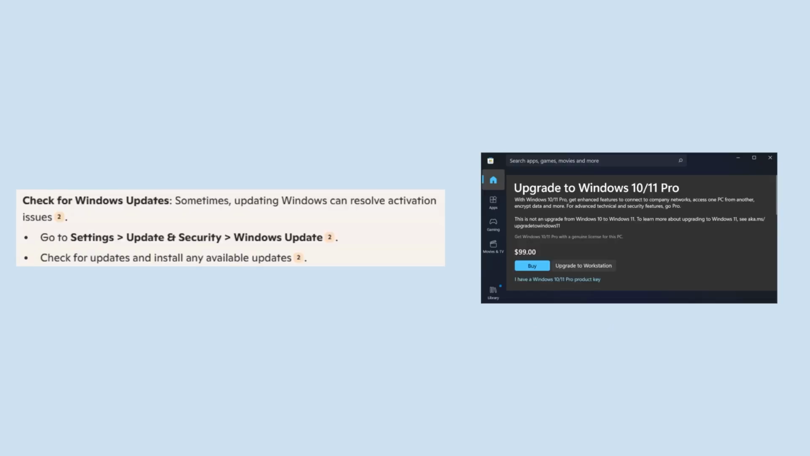Sometimes, updating Windows can resolve activation issues. After that, go to Settings, then Update and Security, and Windows Update. In the next step, check for updates and install any available updates.